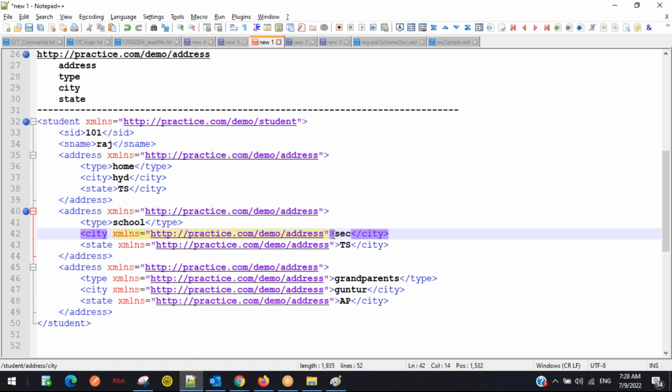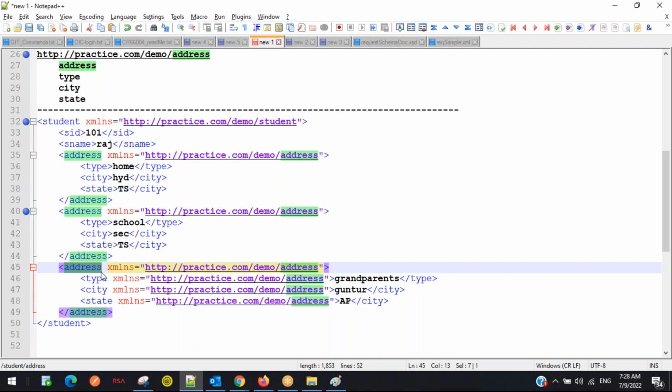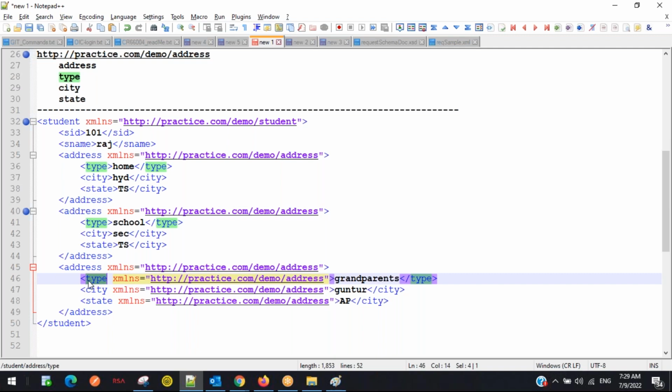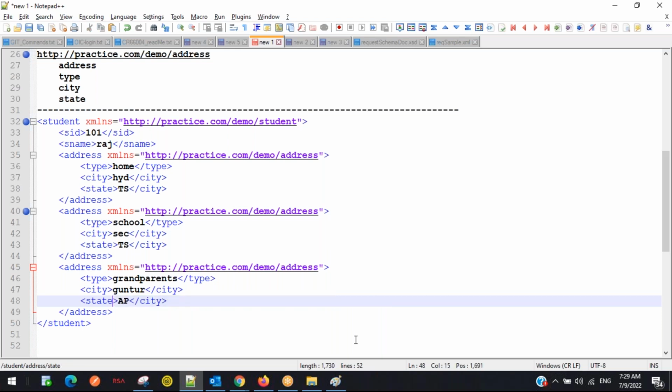Address and city. You can avoid the namespace. Address and state. You can avoid the namespace. Right? And again, I have one more address. Parent is student. Student and address are not having same namespace, so you should maintain the namespace. Come to type. Type and address, parent and child, they have same namespace. You can avoid uses of XMLNS in type element, city element, and the state element. So I'm just improving the document size.